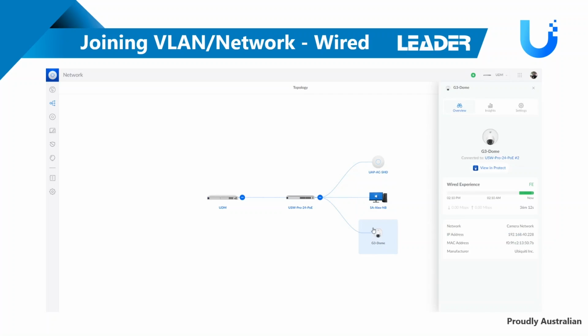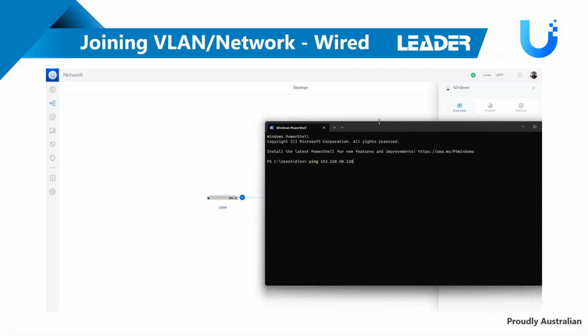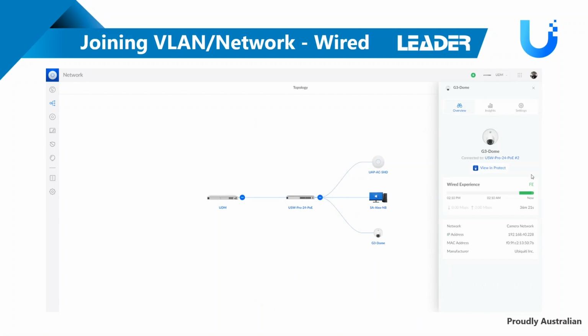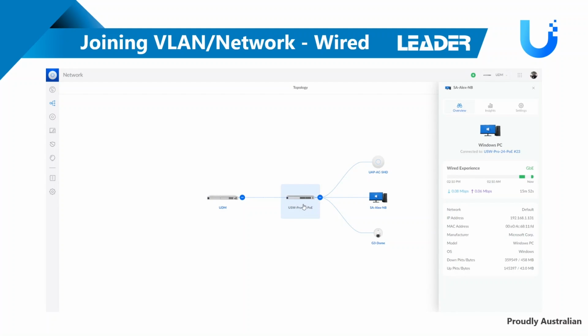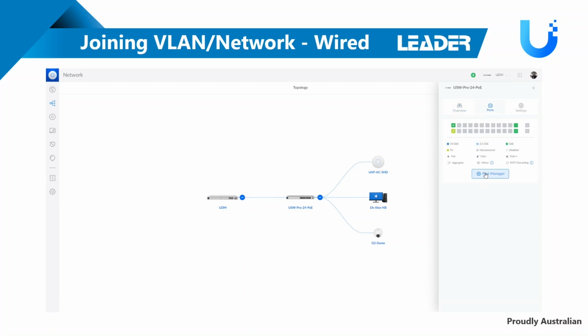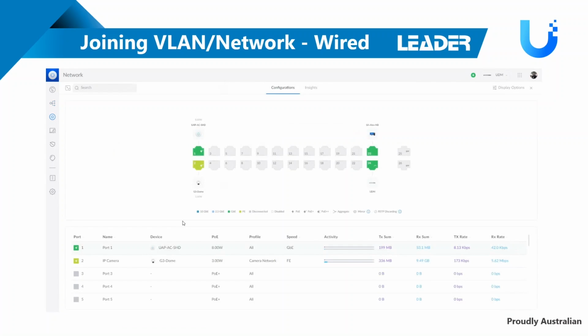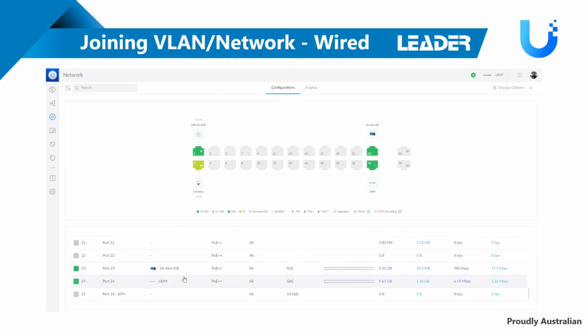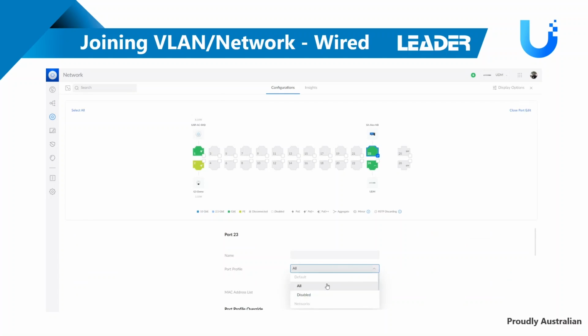So again, looking at my topology, I can now see that the IP address shown for the camera is 192.168.40.228, and I can ping that. But you should notice something here: my PC is not part of the same network. My PC is still on 192.168.1.131, so that is a different subnet. The reason for this is that my PC is going through the UDM, which is doing the inter-VLAN routing.